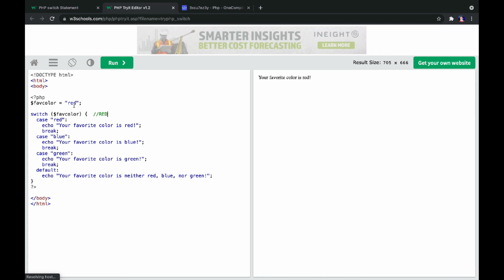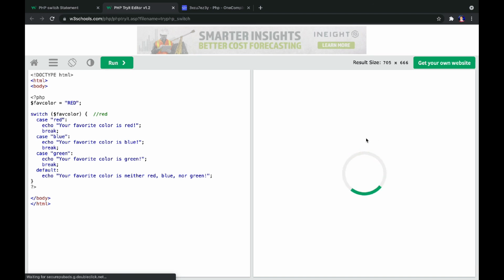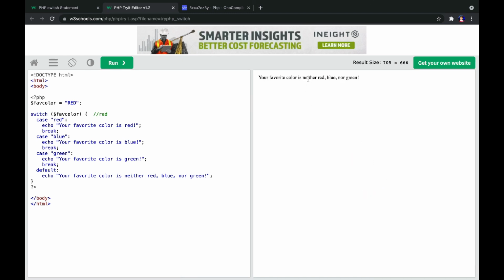So, sir, what if naka-capital yung red? Okay. Yun yung mga common questions na natatanggap ko whenever I demonstrate this one. So, let's try to demonstrate before I explain. If we change the lowercase red into uppercase red, yung lalabas na result is: your favorite color is neither red, blue, nor green. Ibig sabihin, when you use switch cases, you should be mindful with the way you spell the word, especially if you are dealing with string, kasi case sensitive si switch case.